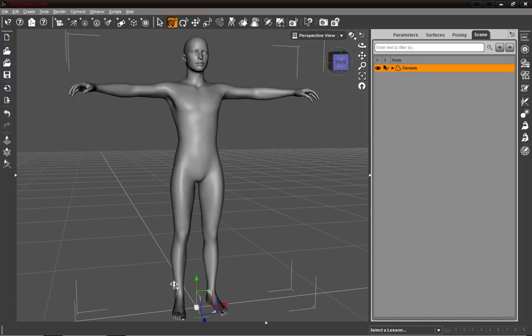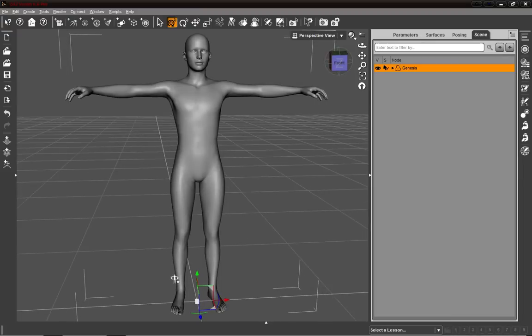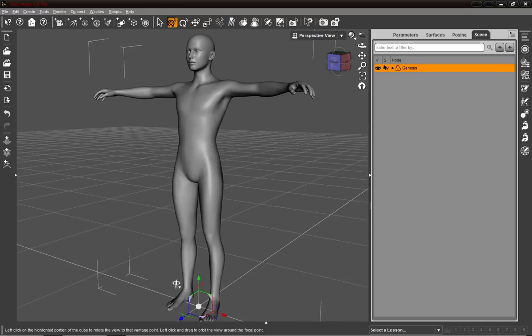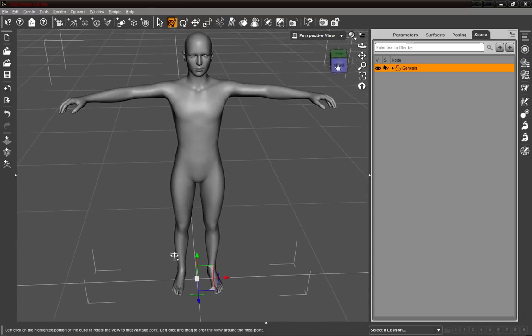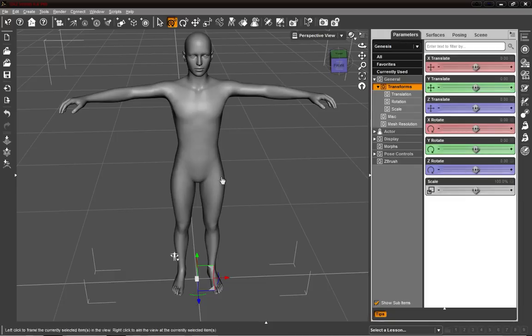And in order to make that clothing move with Genesis or whatever you're using, you need to fit to figure, and that figure being Genesis. And once it does that, it will deform and completely destroy your article of clothing, or your mesh, or whatever you call it.